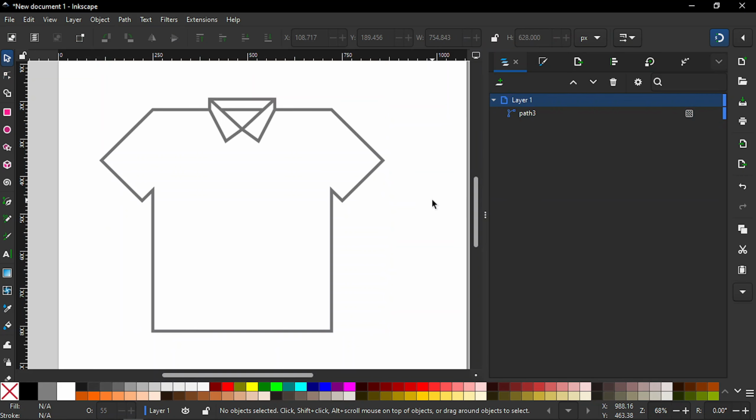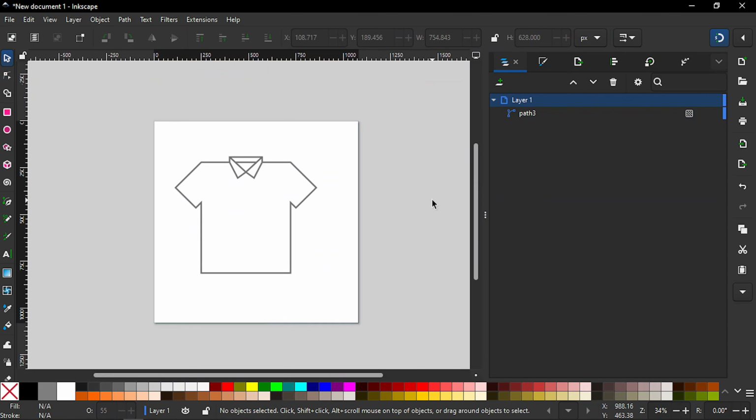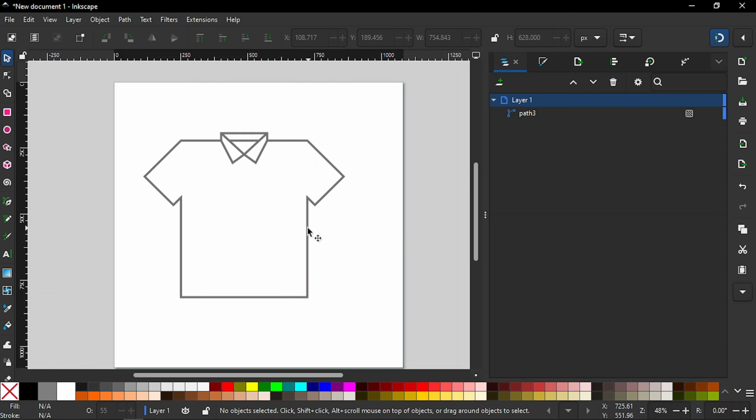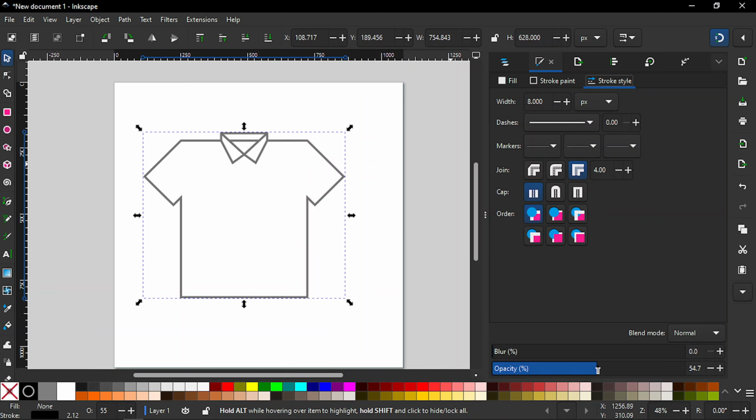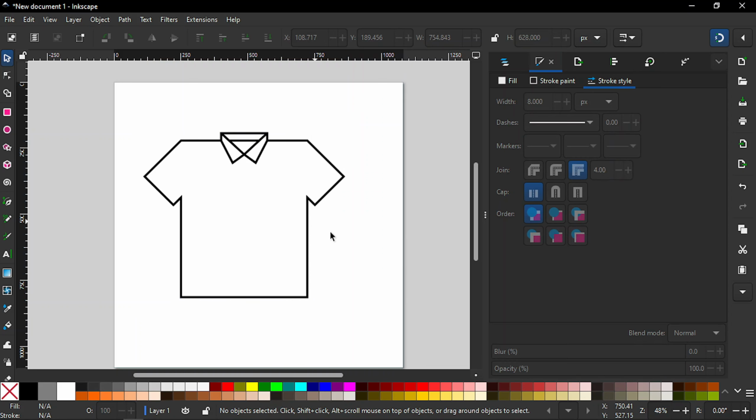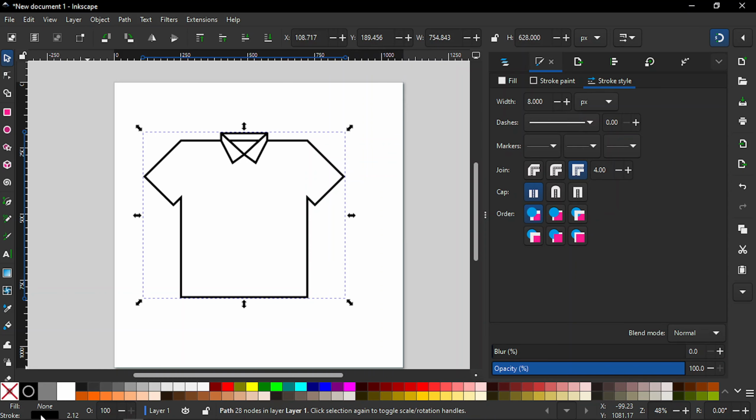If we go to the selector tool and zoom out a little bit, the last thing we could do is come over here and increase the opacity all the way to 100%. So this is just a simple stroke-based shirt design. If we select it, as you can see, it is just a stroke. There is no fill, and you could change the stroke width there, and that should reflect on the design just fine.